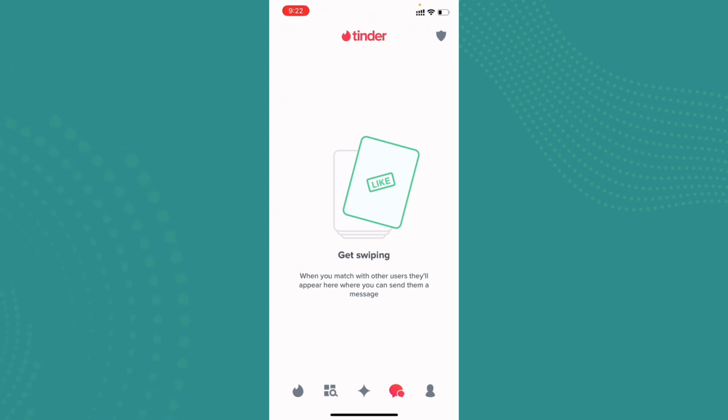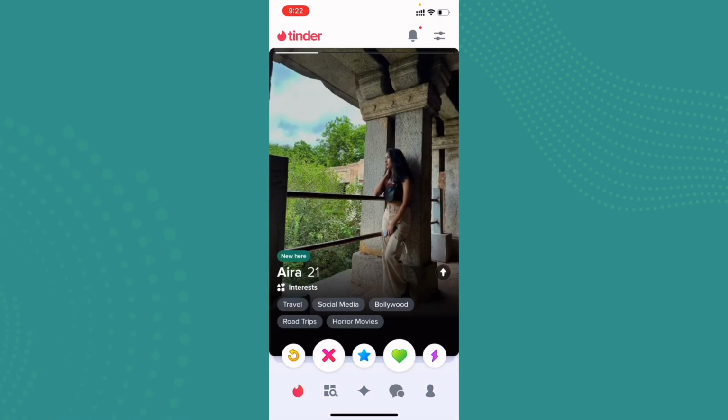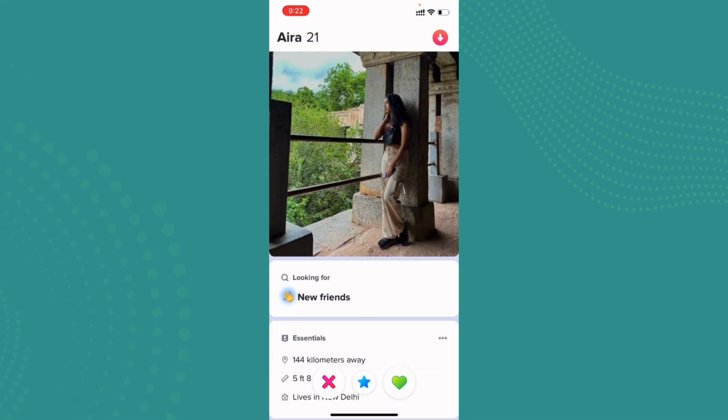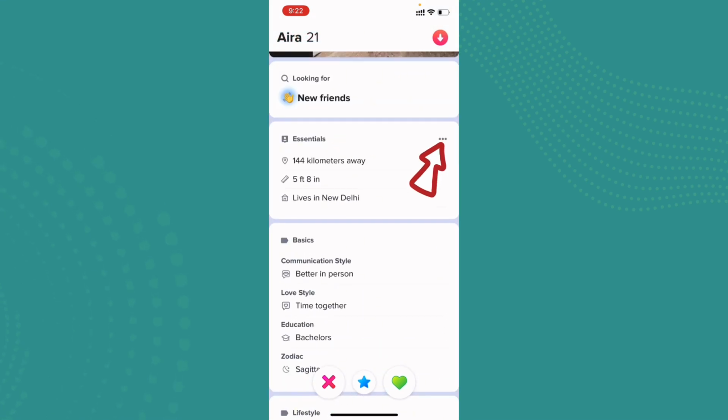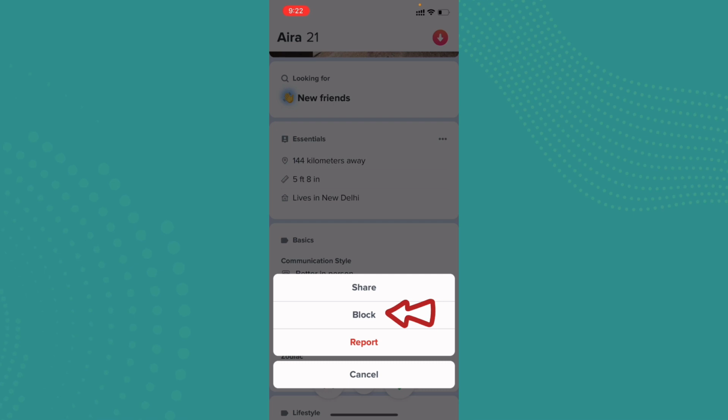And the other way is to go back to your home screen or the home page. So for example, I want to block this individual. What I can do is tap on their profile, tap on that arrow sign. Now if you scroll all the way down, you can see the essentials. Tap on it and the block option will be available in there, and confirm it. Doing so will successfully help you block someone on Tinder.